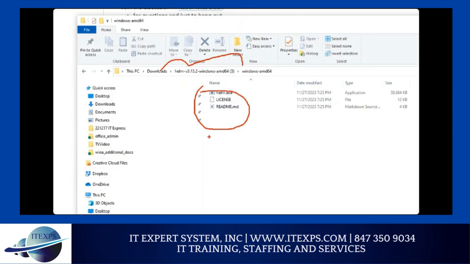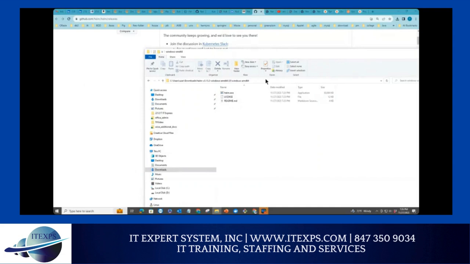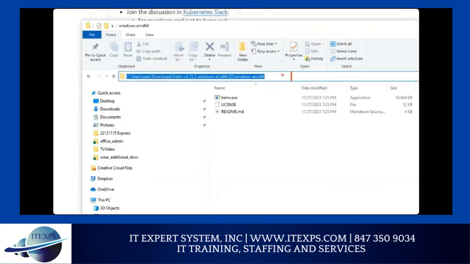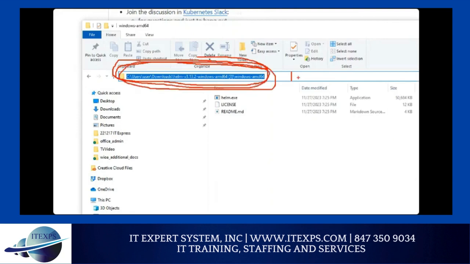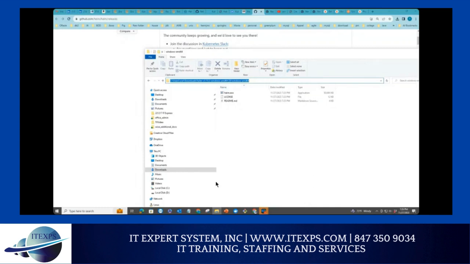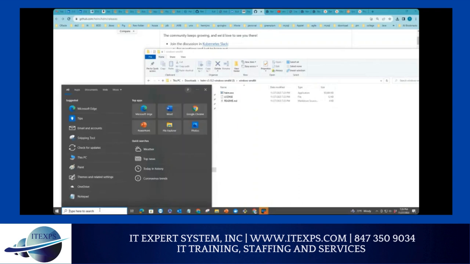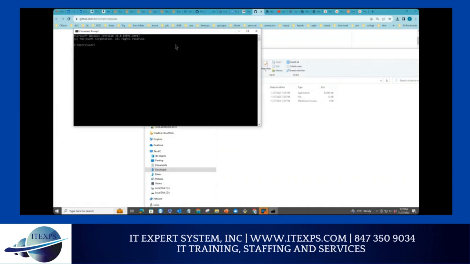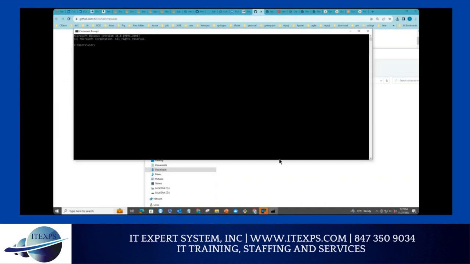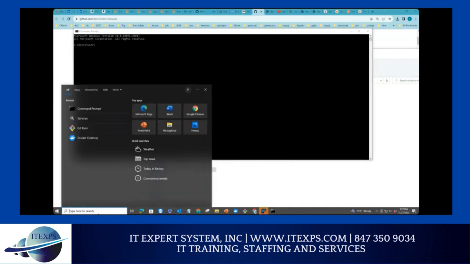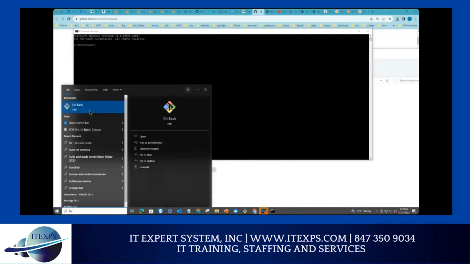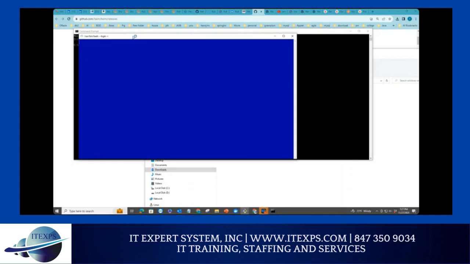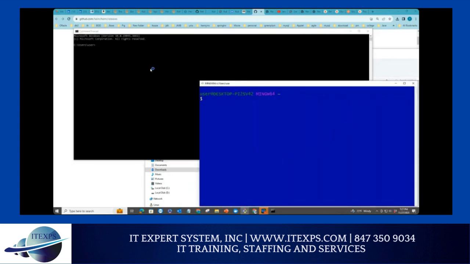Perfect. Now, please click here and copy the path. I click here and do Control C. Now start your CMD. Just type CMD and click on that. So you're here. I also want to start Git Bash, because it will be helpful. Just try both, so you have both windows open.